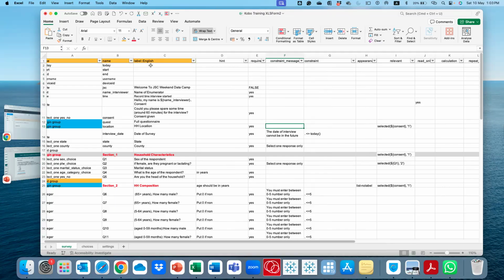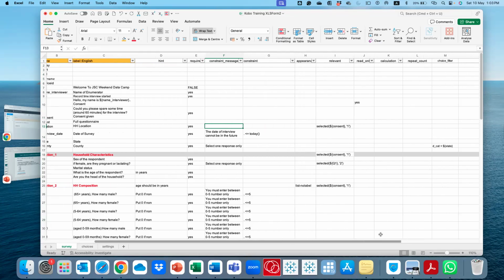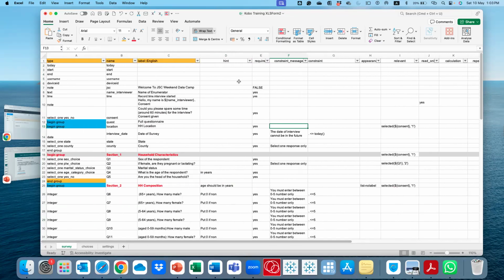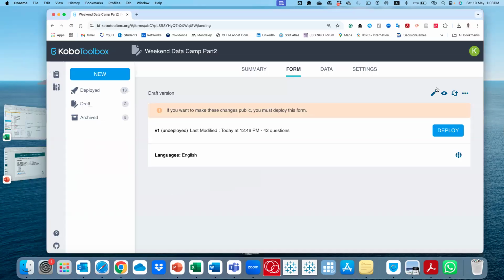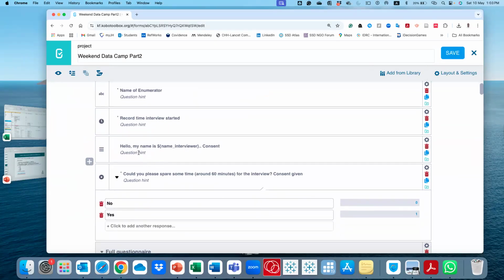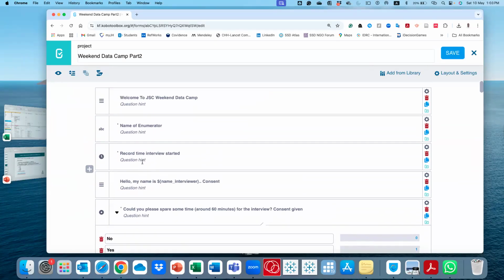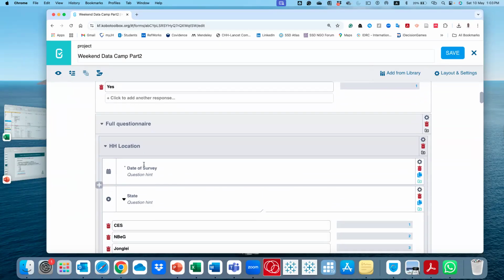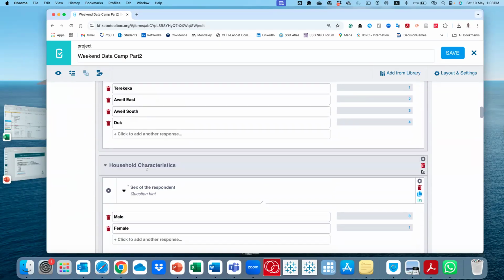But so these are the three main ones. But then you'll see that there are a lot of other additional columns here. This is a hint. We saw that there's a hint here that you can add. So like here, you see that question hint, question hint, question hint. So these are additional information that you want to give to the enumerators, for example. You can put in the question hint.